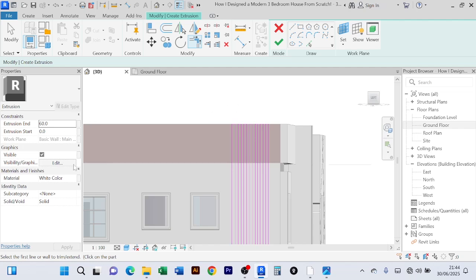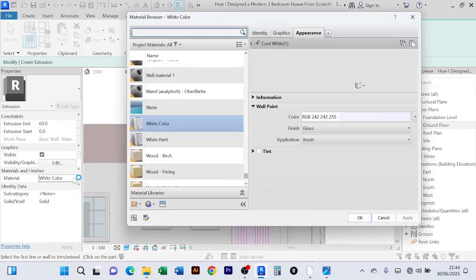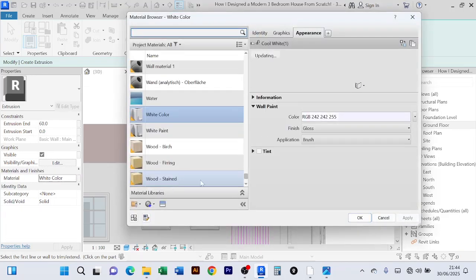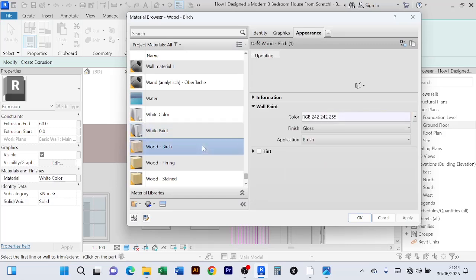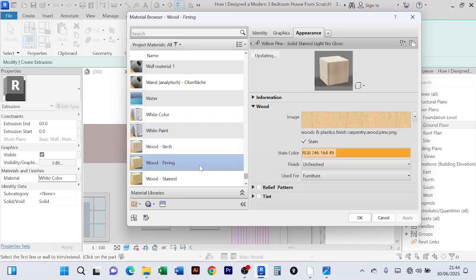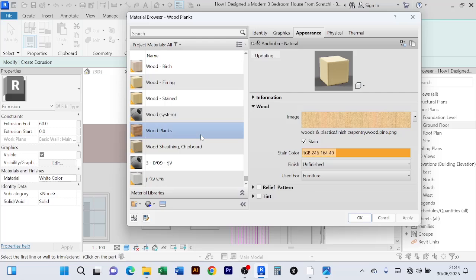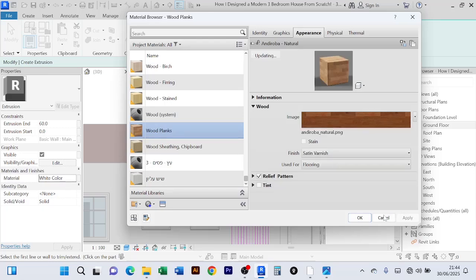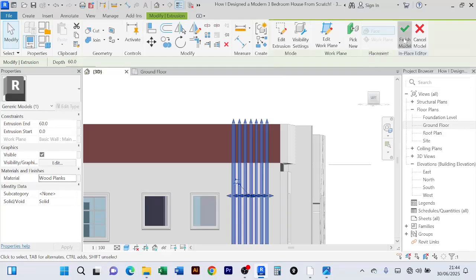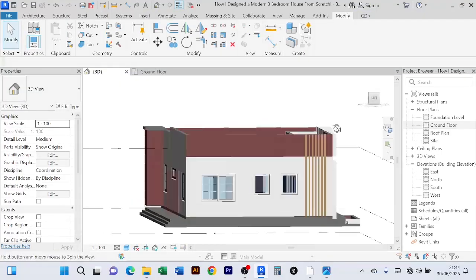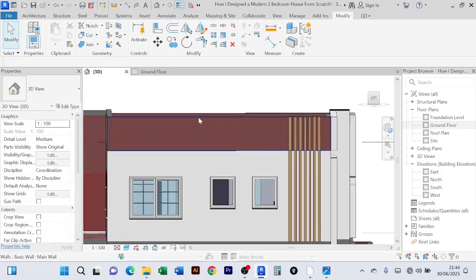So we shall give this a wood color. You just come to material, you already know how to create material. So we shall select the wood. There's wood flooring, there's wood planks. So we shall go with this wood planks and accept and finish, something like that. But of course I want to paint the surface of this red wall here with white.